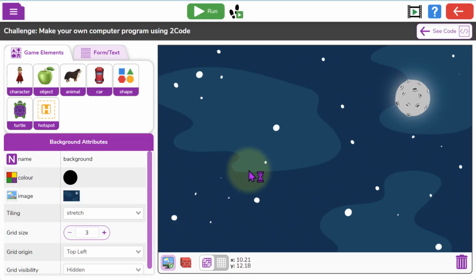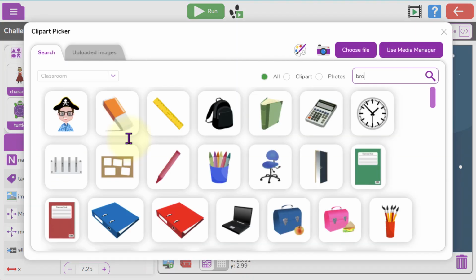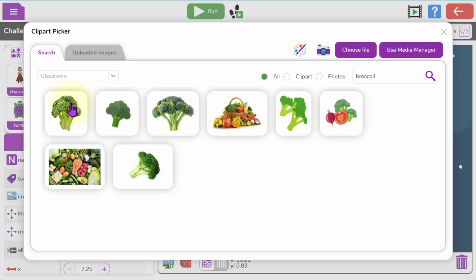Now I have a background. I needed to put on some pieces of broccoli. So for this, I was just going to choose an object. I'm going to change the image on it by clicking in the object attributes down here.